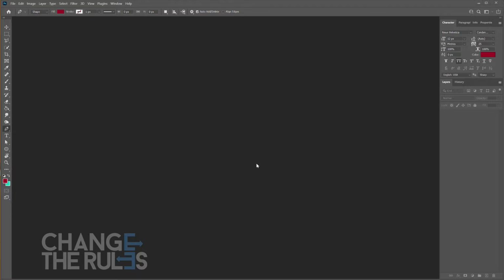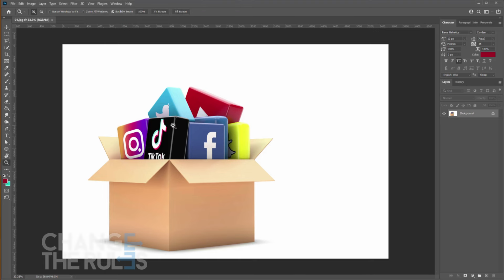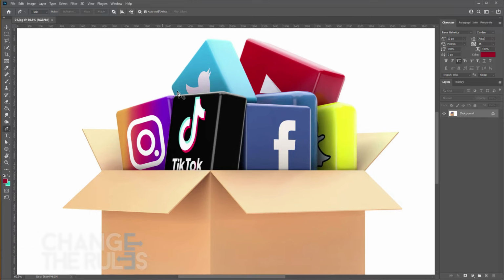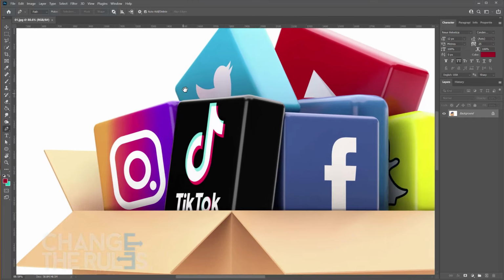Number 1. Cutting an object from its background. Let's open our image. Using your pen tool, with path selected, you can start tracing your image by the click and drag method before placing each point. Click and drag makes it easy to deal with the curve section of your image.